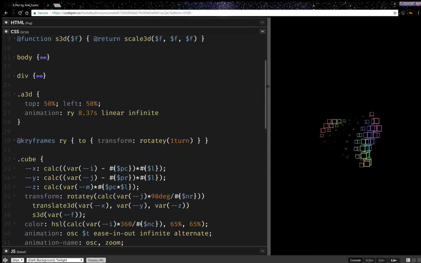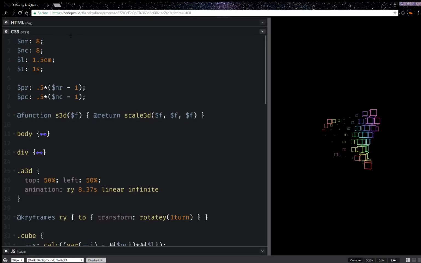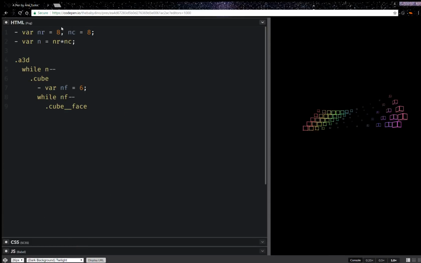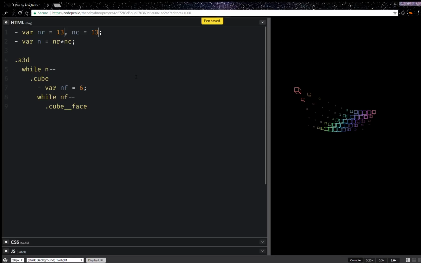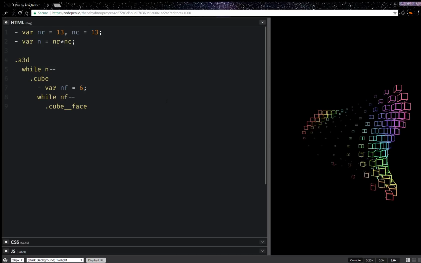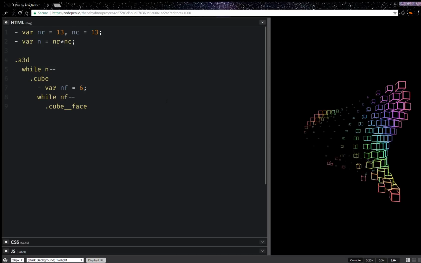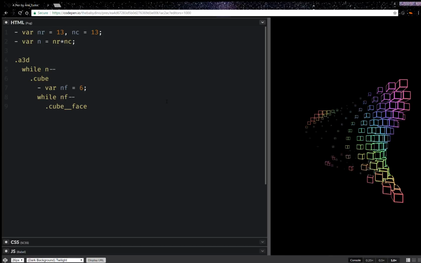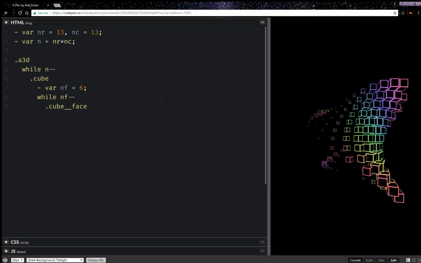So something else I can do here to make stuff look better is increase these numbers. So let's make this 13, and here as well make it 13, and we should be getting something a bit more interesting. And of course you can increase that number even further if you have a good enough system, but I'm just going to leave it like this. This is it for today.